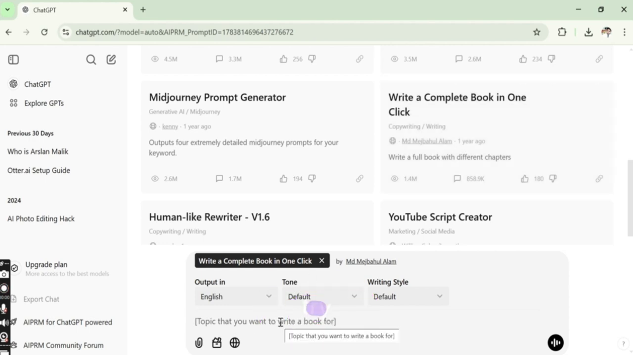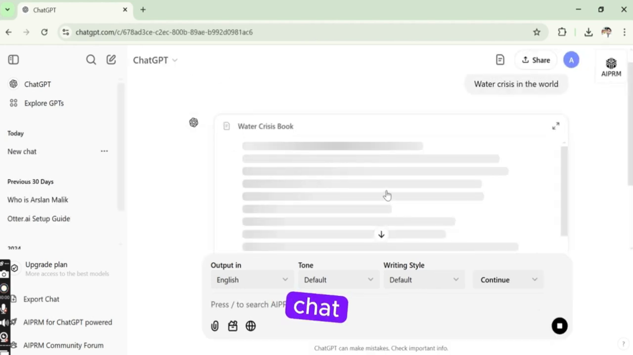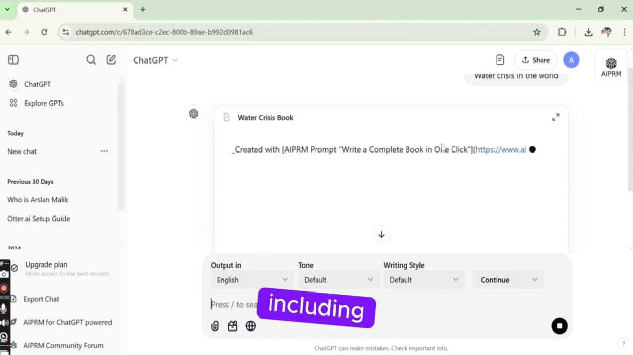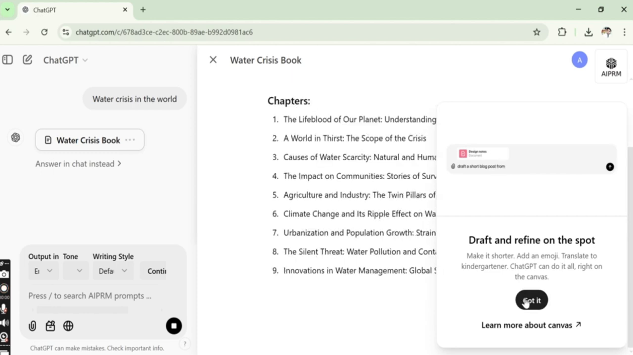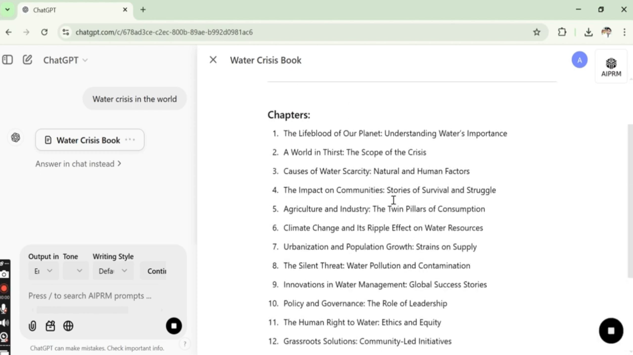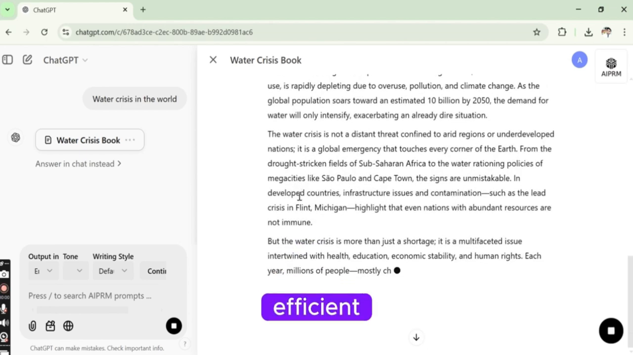For example, let's try creating a complete book. Select the relevant prompt, write your topic, say, water crisis in the world, and watch as ChatGPT generates a detailed outline including a title, chapters, and all the book's content. And that's it. Copy the data and you're ready to go. Simple, efficient, and powerful.